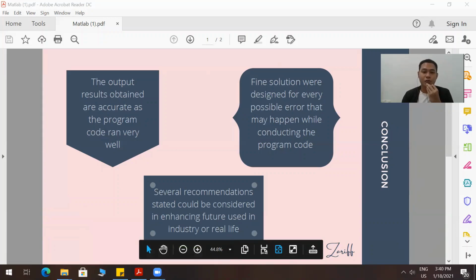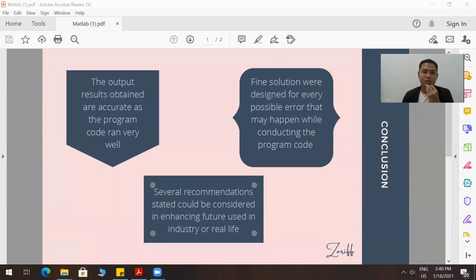So I will continue to the last part, which is the conclusion. So to conclude, the output results obtained are accurate as the program codes ran very well. This is shown in the analysis and result part, where our group successfully found the output as the answer to the question asked. And then solutions were designed for every possible error that may happen while running the program code.